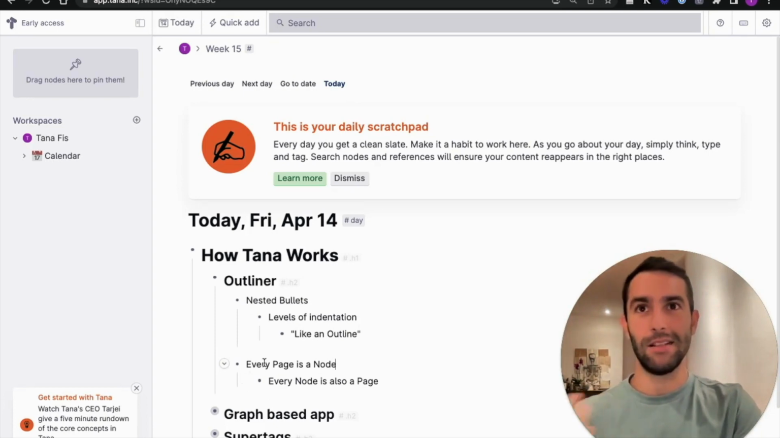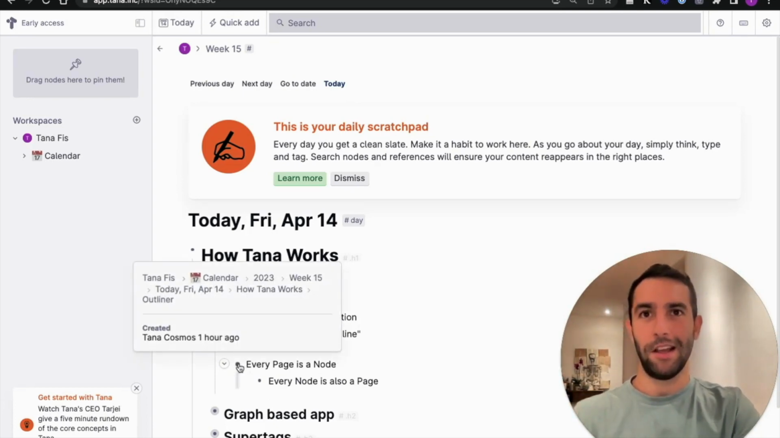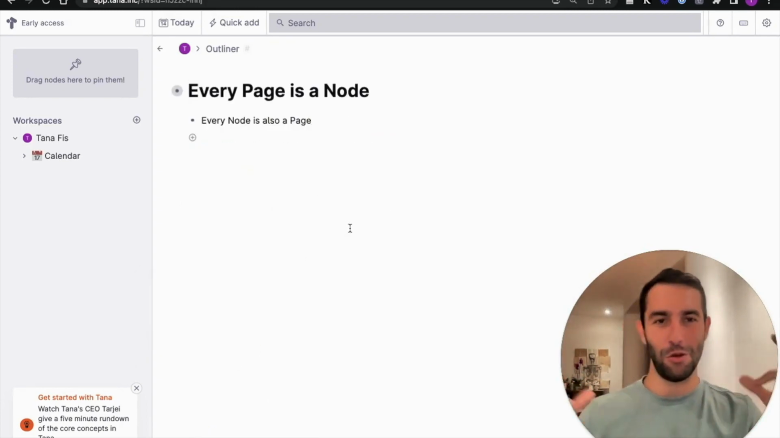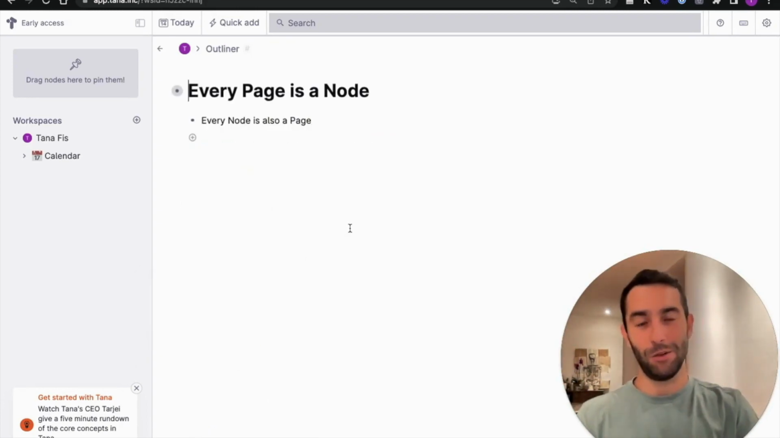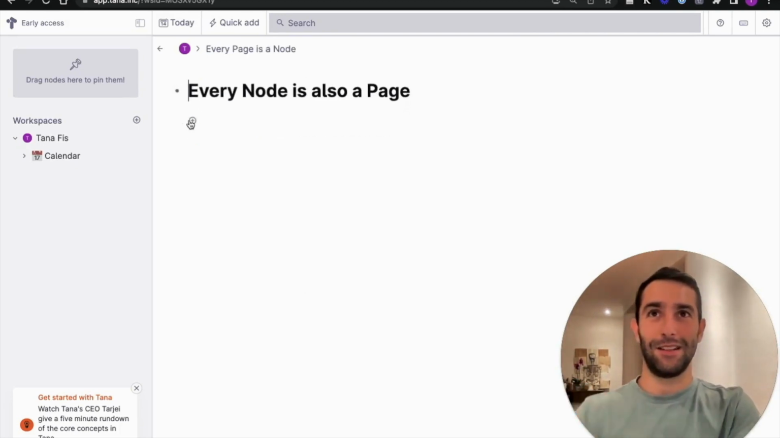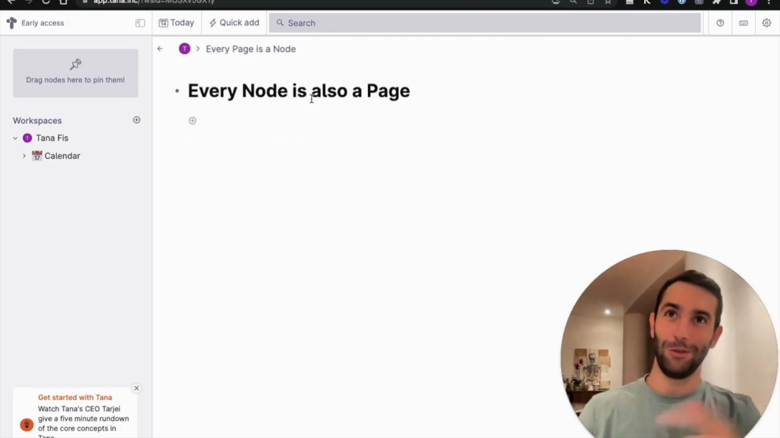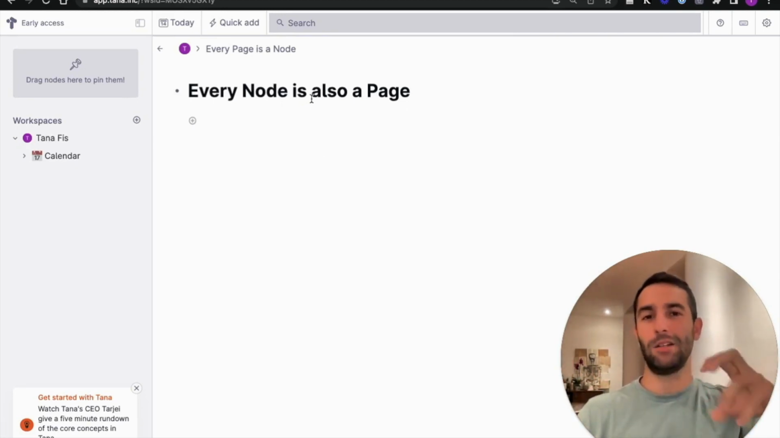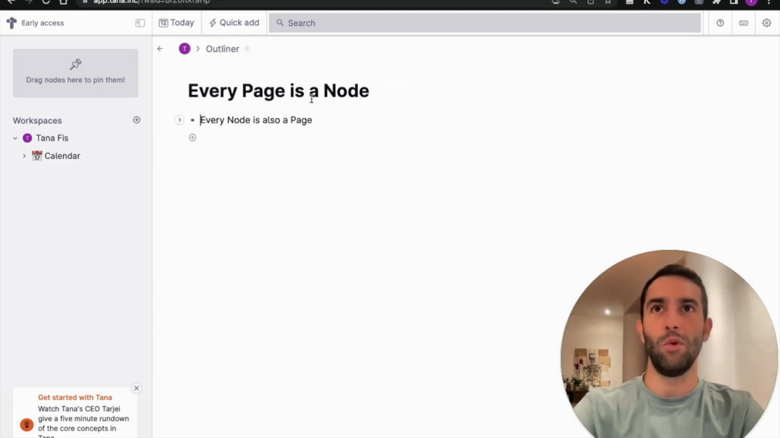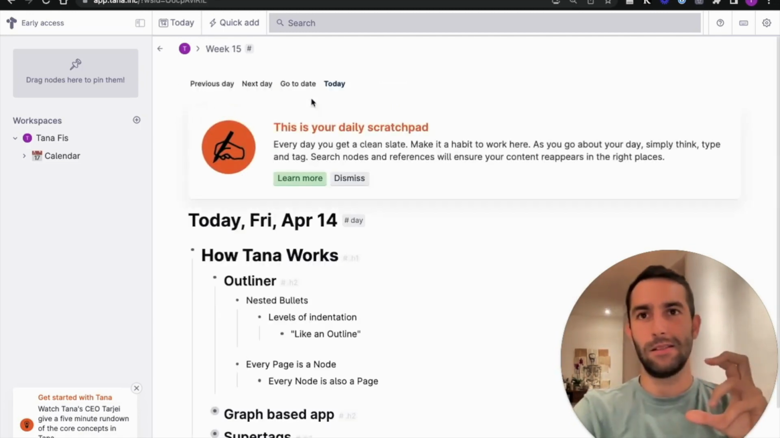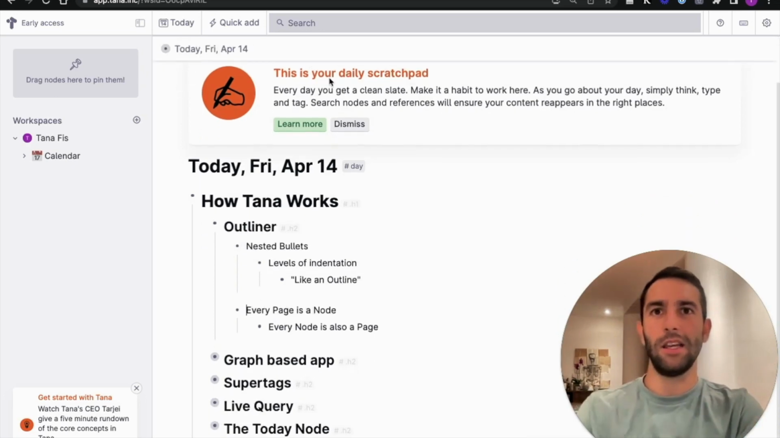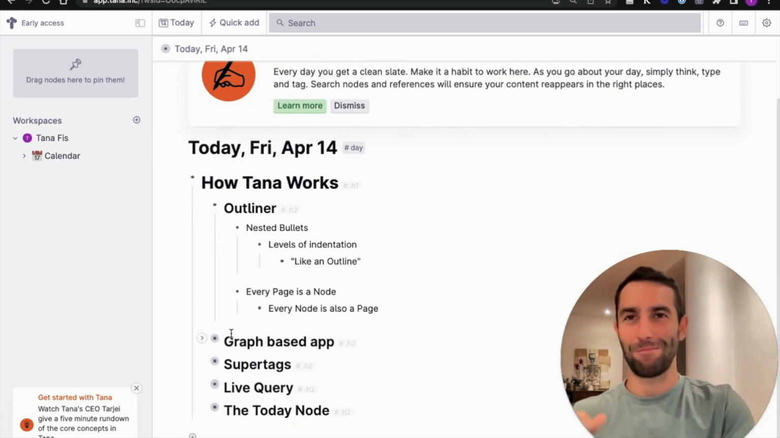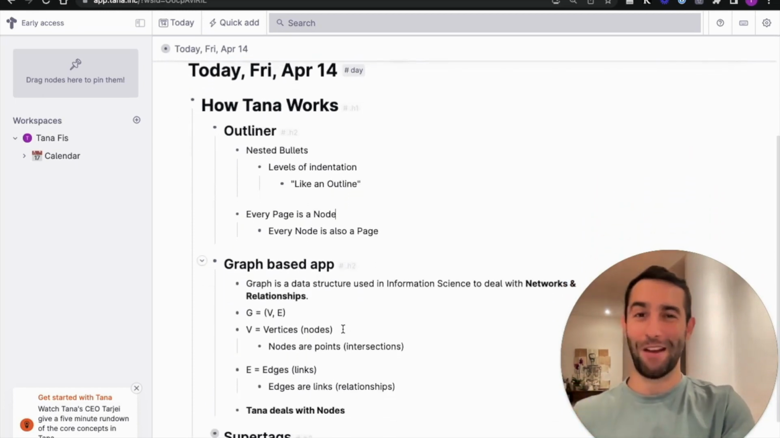And more than that, in Tana, every page is a node, and every node is also a page. So if I click, this takes me into a new page, which is a node. And this next one is a node, and it's also a page. So it's fractal, because it's a pattern that repeats itself. So you can move up in this hierarchy, as you would say. But the thing is, there is no hierarchy, because Tana is a graph-based app.